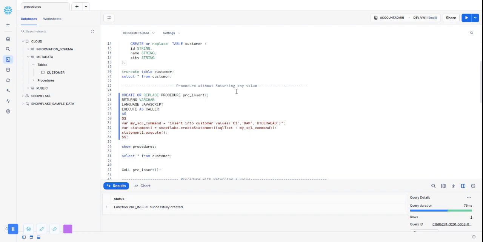Initially, we need to create one table. How to create a table? Create table, the table name, then the column names and data types. Here the column name is id and the data type is string, then column name is name and data type is string, and the third column is also a string. So I can execute this command, and the table will be created.